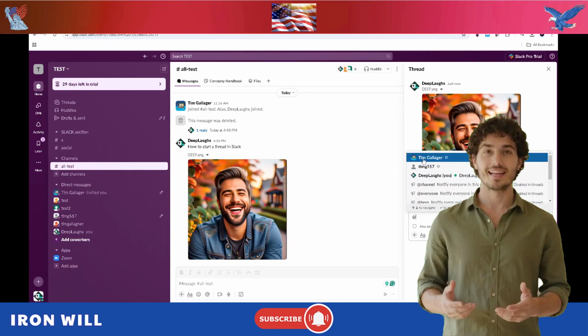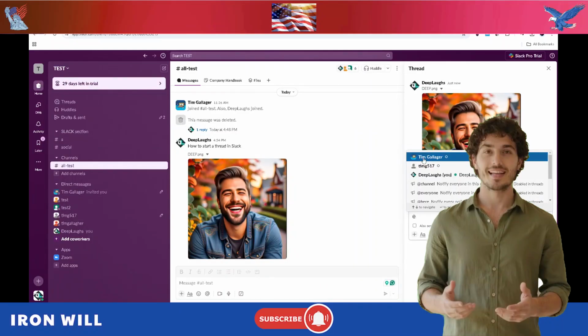Enter the details needed to kick off the thread, such as a brief summary or a specific question to prompt feedback. When you are finished typing everything, select the Start option to establish the thread.